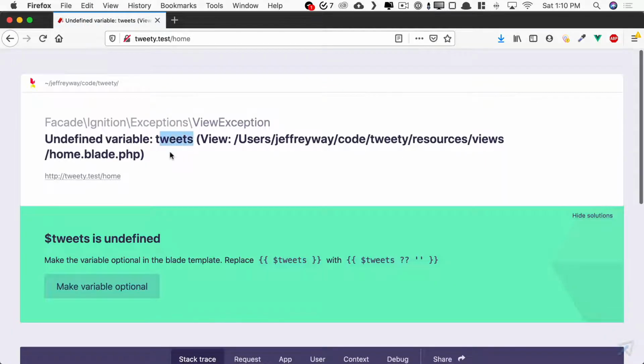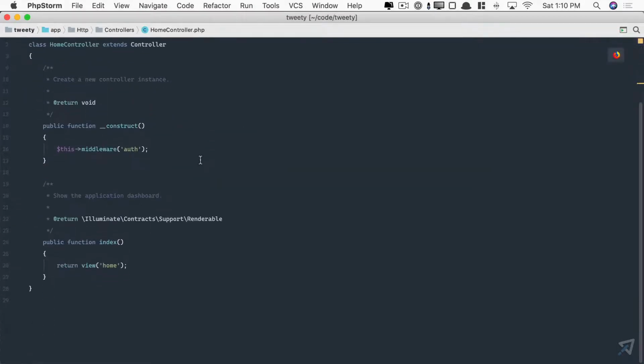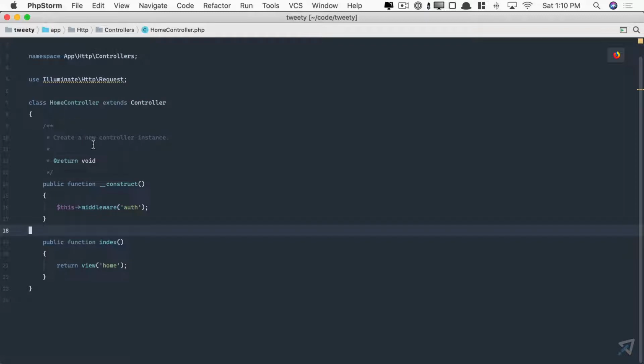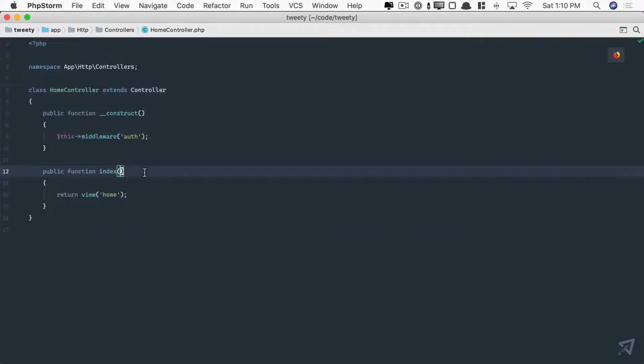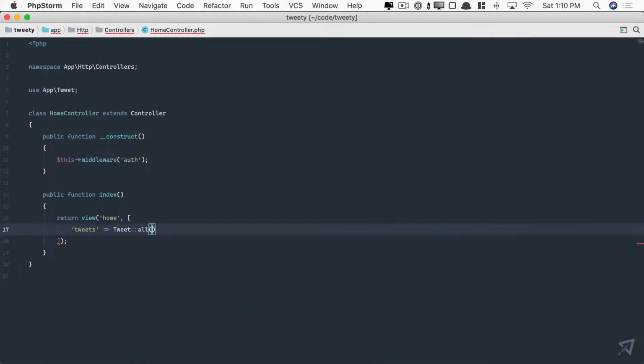Because we haven't passed any tweets variable to the view. All right, that's our next step. We'll go to our home controller and let's do this. Let's clean some of this up. There we go. Okay, so we're going to load the home view. Later, we may swap this out with the tweets controller. And we will fetch, at the moment, only for the moment, all tweets.